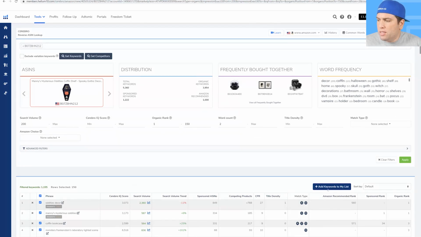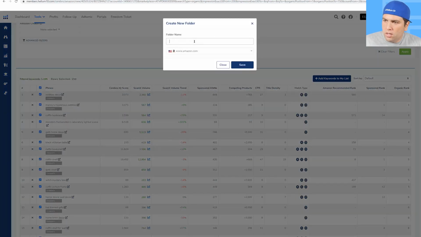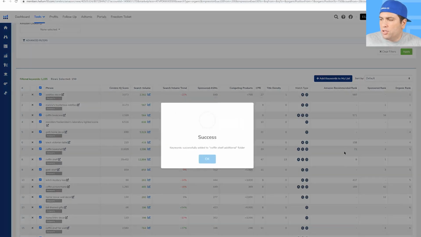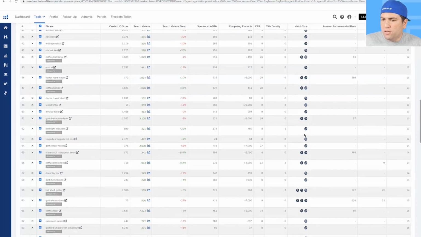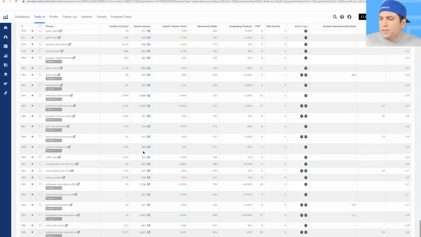All right, so I'm going to call this, let me create a new folder here. And we're going to call this Coffin Shelf Additional. You guys name it whatever you want, right? Let's go ahead and hit save. And let's add these to that one, Coffin Shelf Additional. So this page was added, and let me add another random page so I can have like 300 or something here.